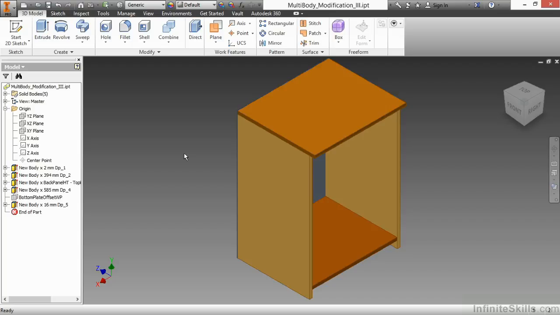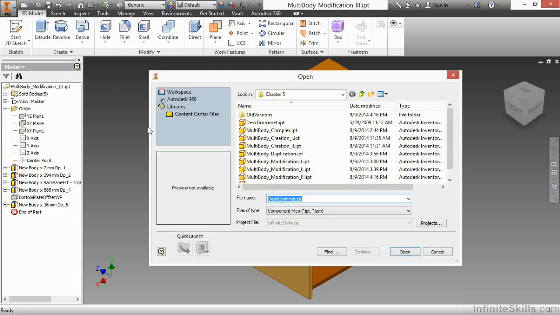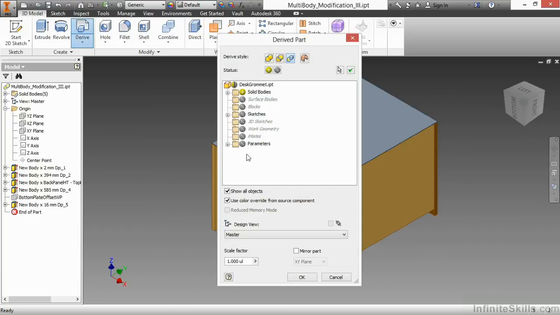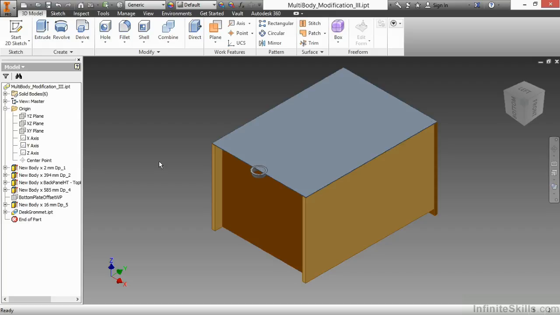So we're going to begin by using a couple commands that we're familiar with, and one of them is derive. So I'll go up here to my sweep pull down, and I'll choose the derive option. From our working files directory, I'll grab the desk grommet. I'll choose open, and I'm going to select all my defaults here to be the same. So just going to leave them as is and bring it right in. It puts it on the same origin plane, same origin references as the desk grommet to this particular file. So everything kind of matches up.